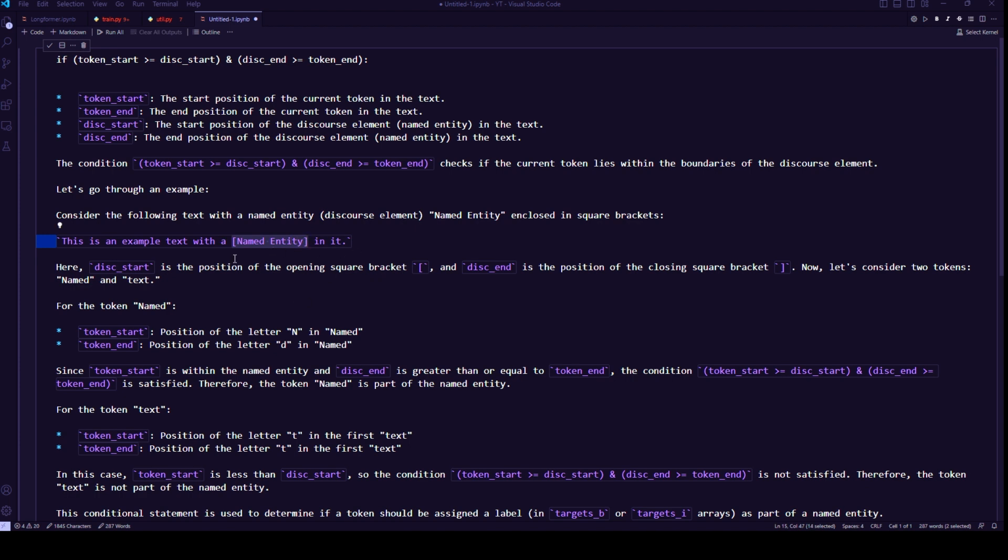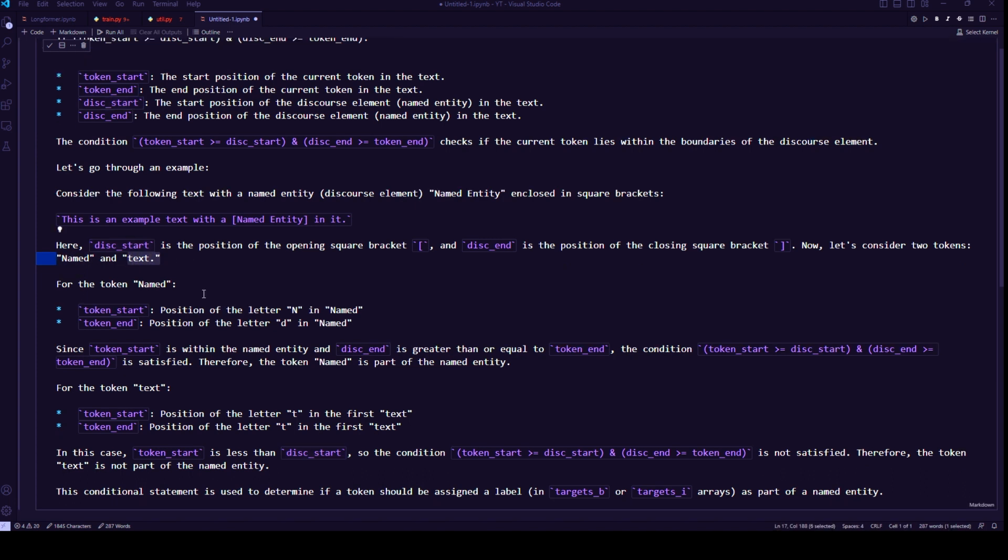So here the disc_start, that is this variable, is the position of the opening square bracket, and disc_end is the position of the closing square bracket. Now let's consider the tokens named and text. We will be checking these two tokens, one is named and one is text, and we'll be checking whether they should be assigned a named entity.